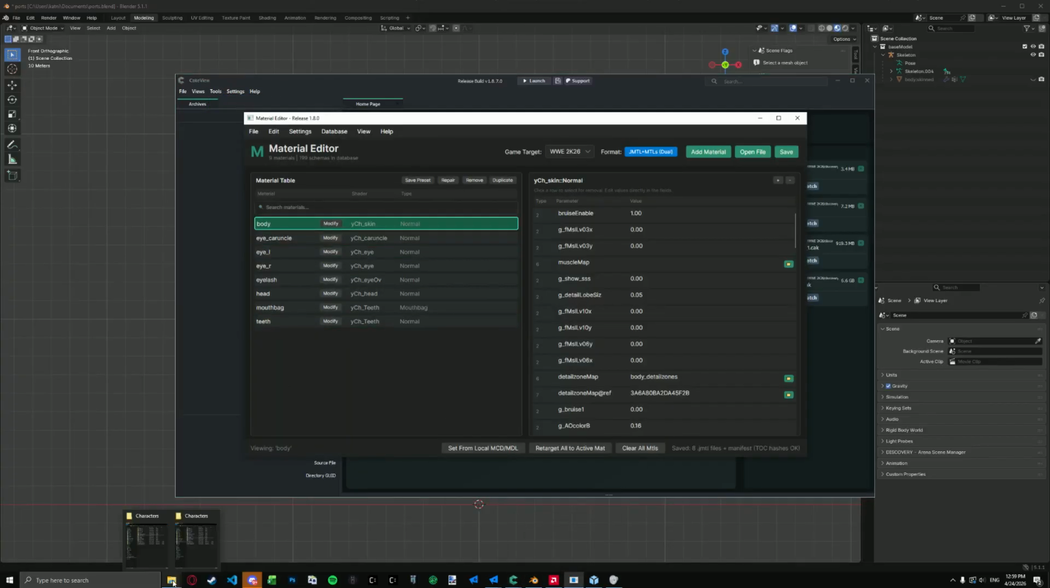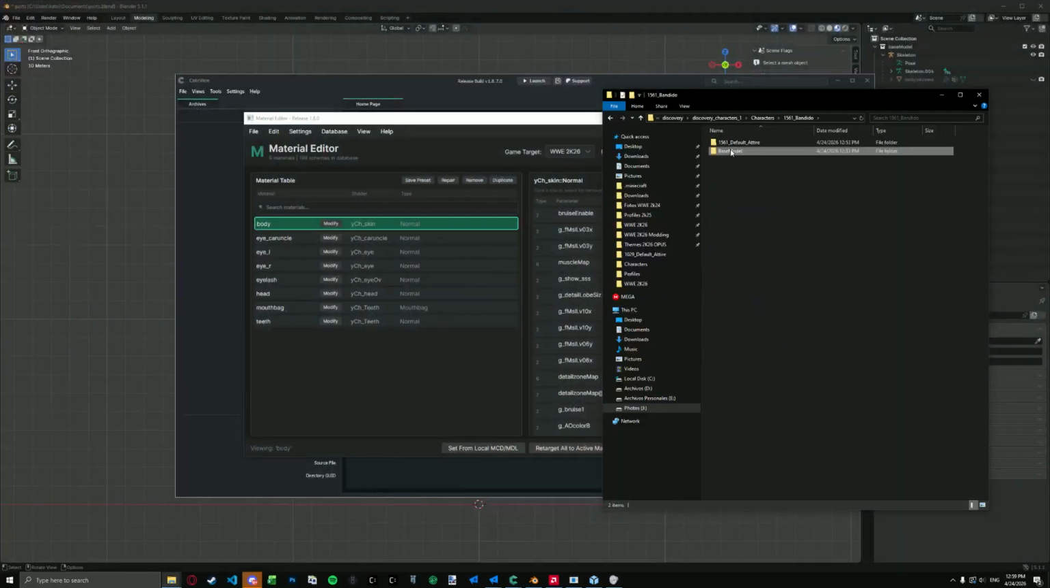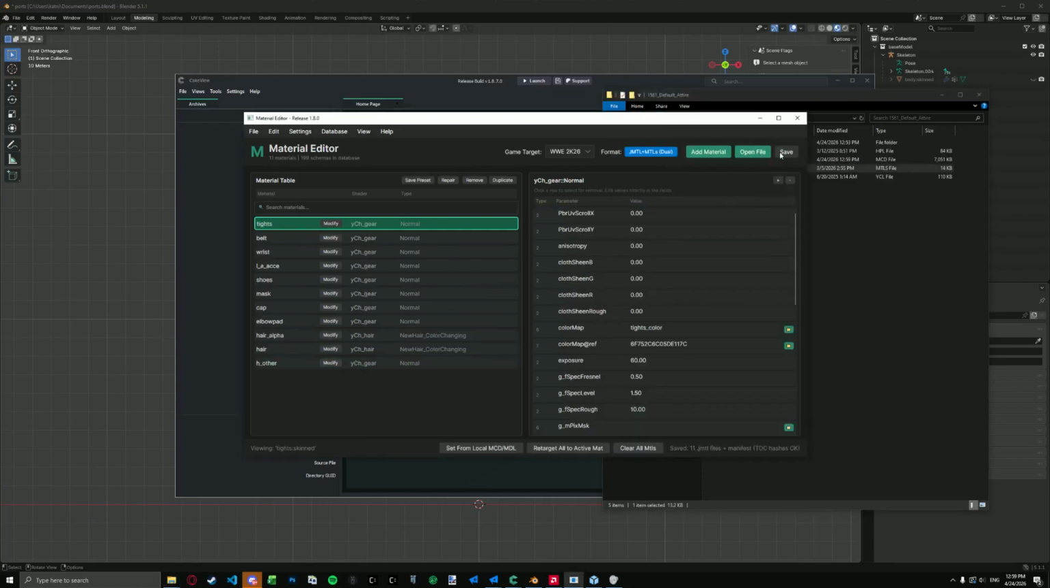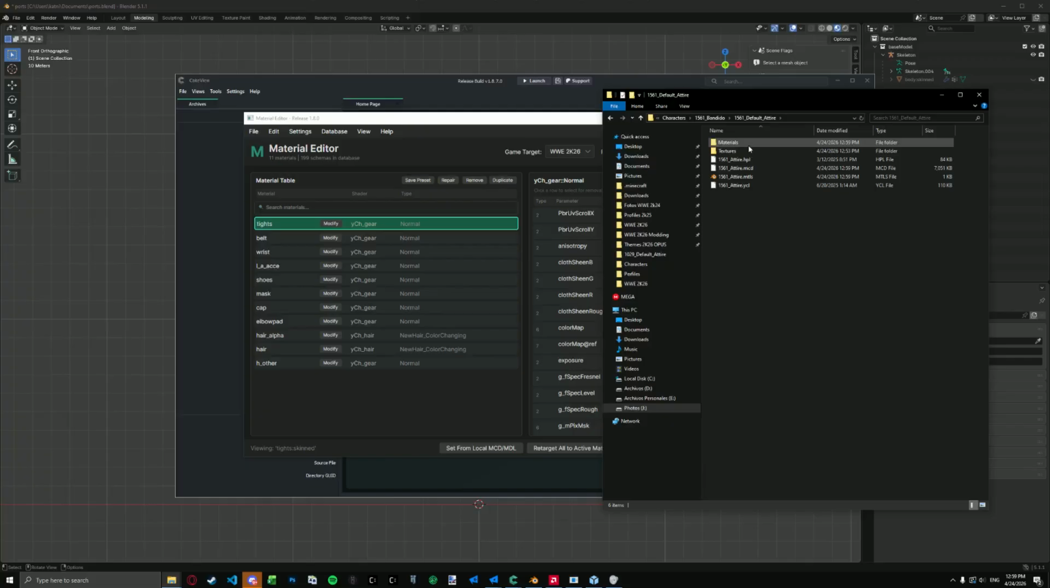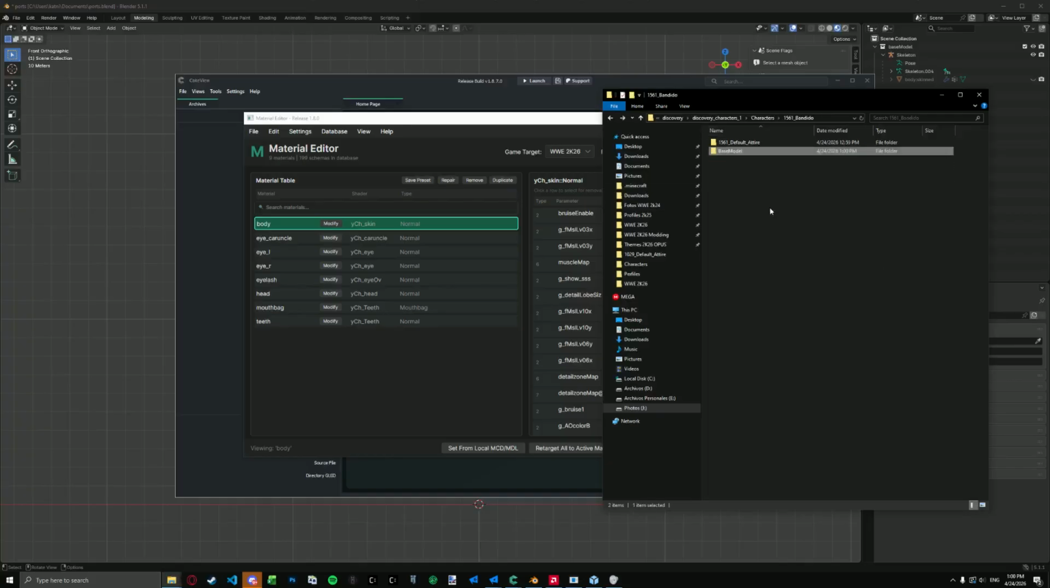So starting with the material editor, it doesn't matter which one you start with, but you drag them, you save them. It's gonna create that materials folder. Base model, same drill. You drag base model, you save base model, it creates a material folder.